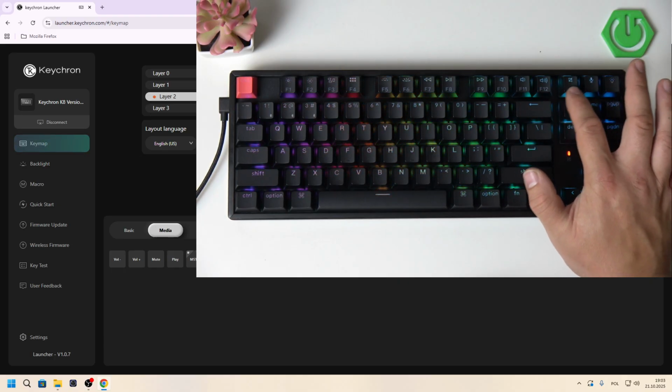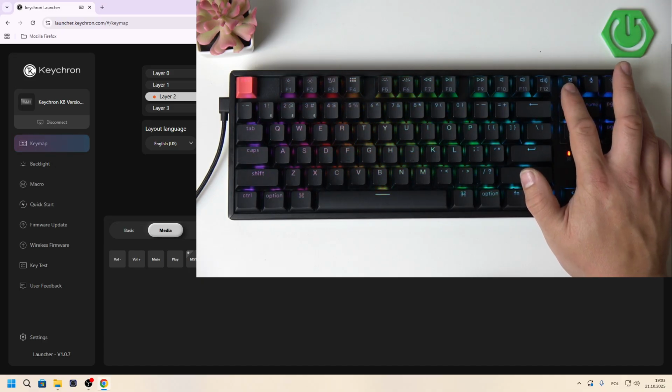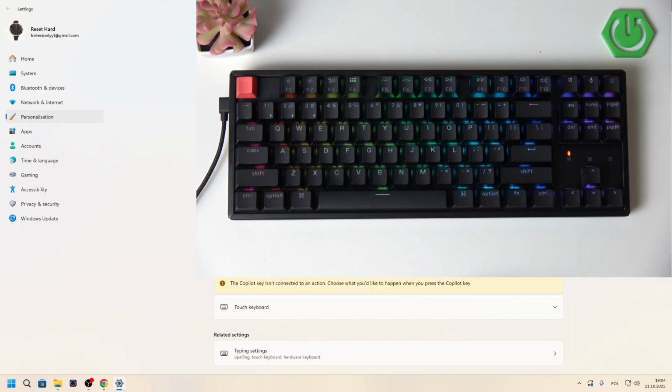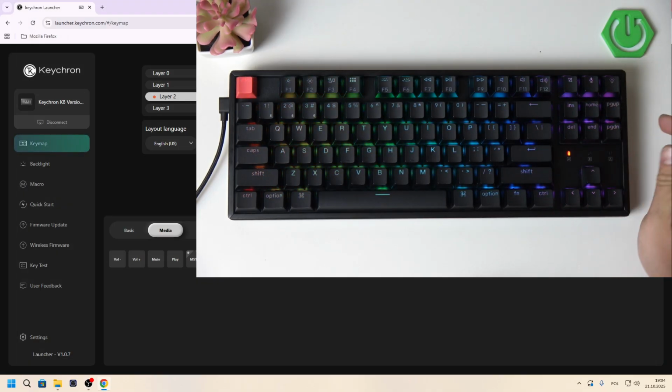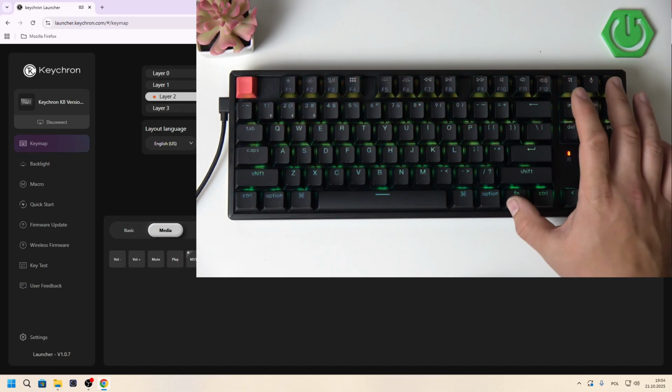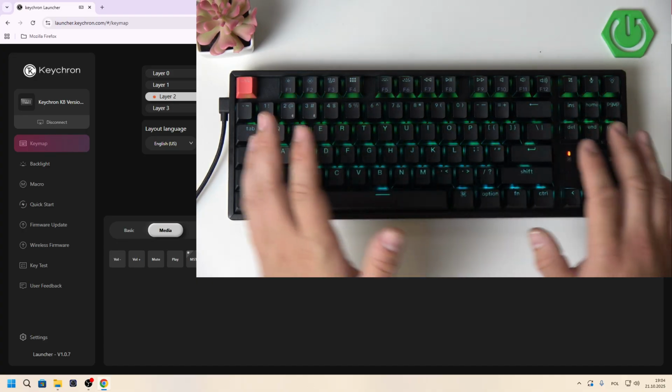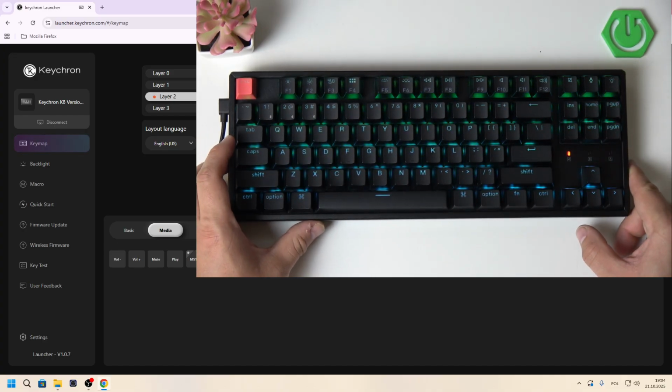This button takes screenshot. This button enables or disables microphone, and this button enables or disables backlight. And that's basically it.